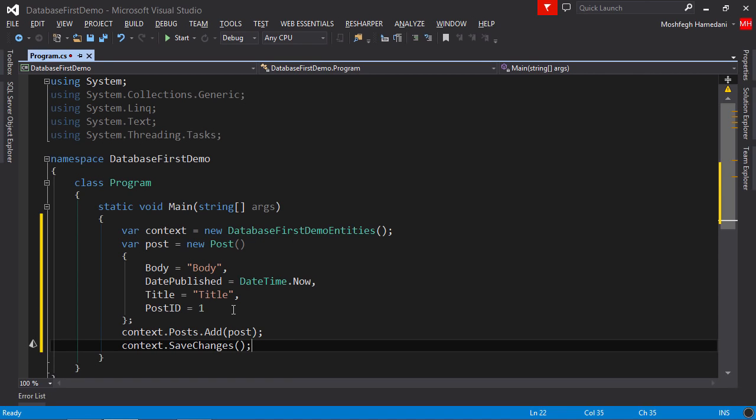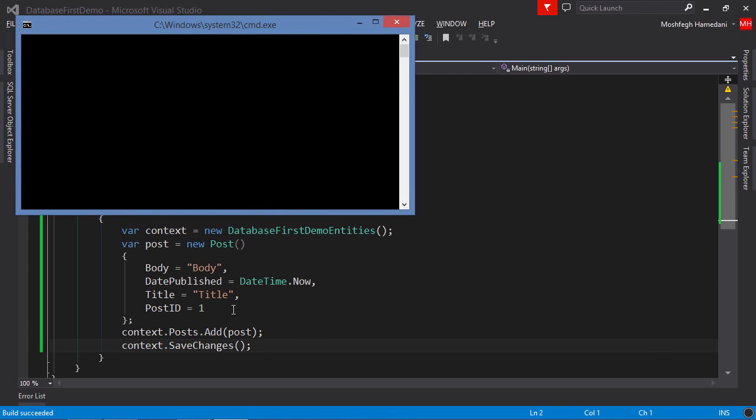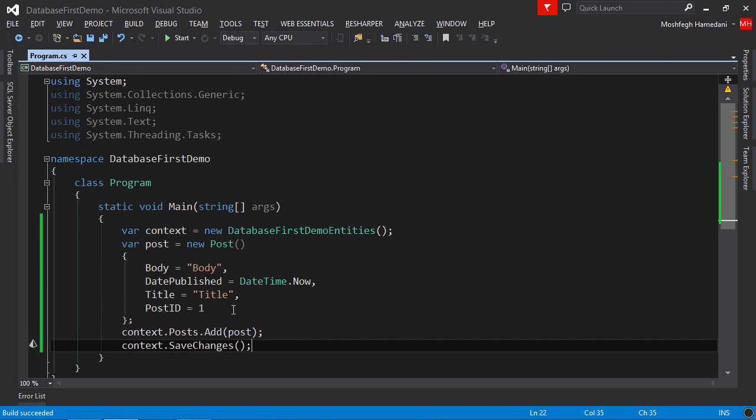Now let's run the application. Done. So as easy as that. Note that I did not have to write a stored procedure. I did not have to work with ADO.NET classes like SqlConnection and SqlCommand. Entity Framework took care of all of this for me.